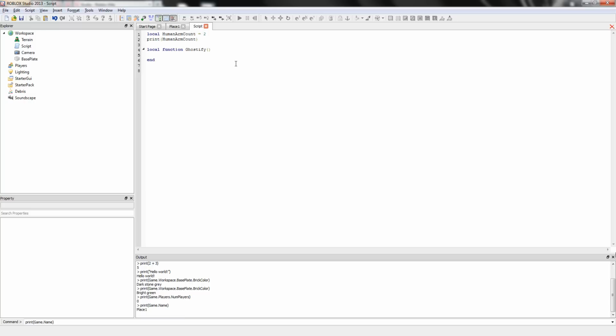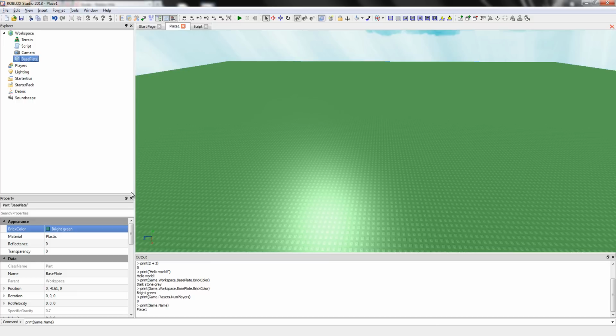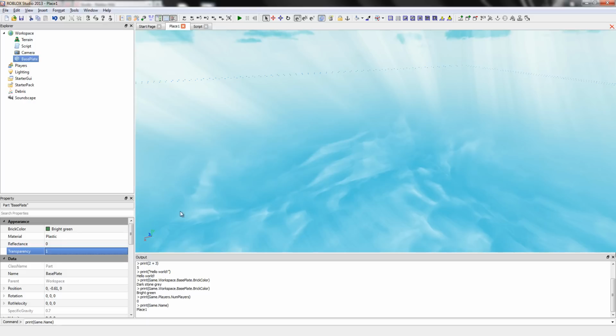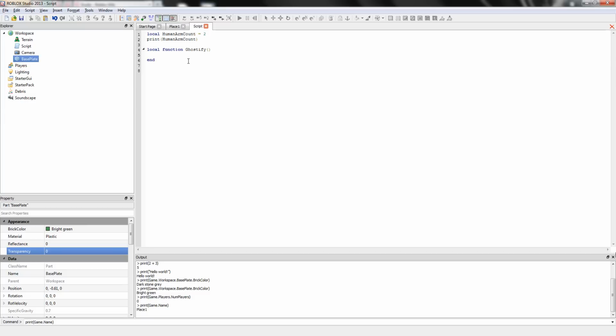So Ghostify is going to take an object and make it semi-transparent. Well, how can we do this? Let's look at what we have here. The base plate has a transparency property. Now I happen to know that transparency goes from 0 to 1, where 0 is not transparent at all or completely opaque, and 1 is 100% transparent. So let's make our function change the transparency of something to 0.5.